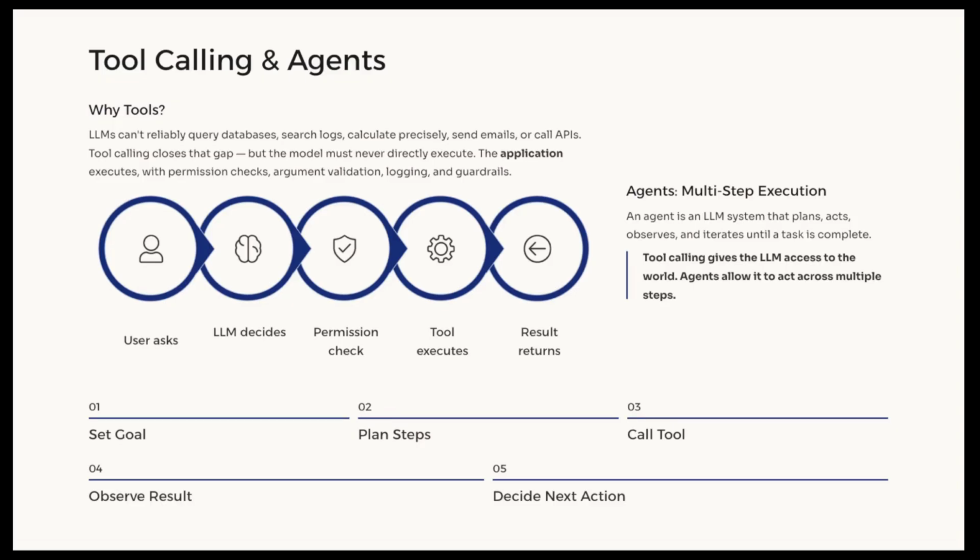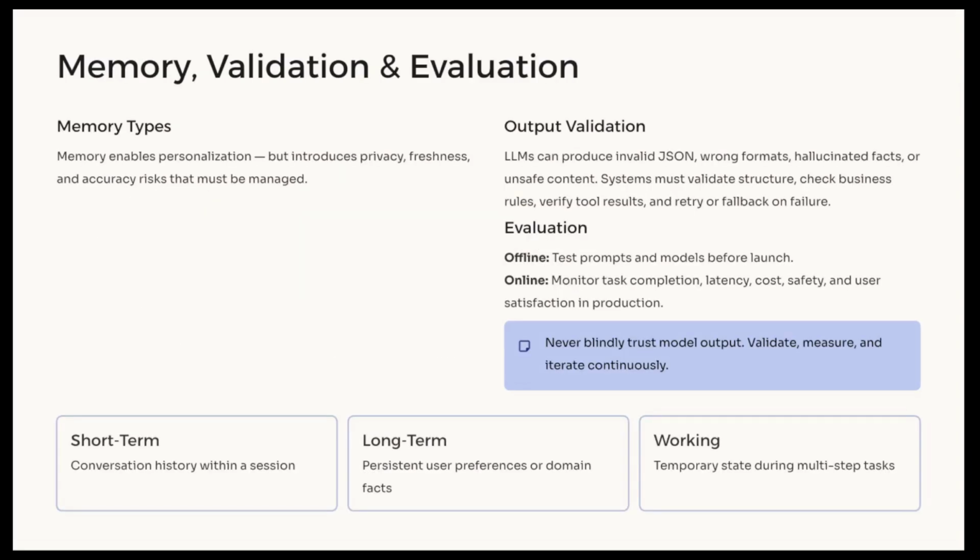Agents go one step further. An agent is an LLM system that can plan steps, use tools, observe results, decide the next action, and iterate until the task is done. The loop looks like this: start with a goal, create a plan, call a tool, observe the result, decide the next step, then produce the final answer. The key idea is this: tool calling gives the LLM access to external systems. Agents allow multi-step execution.